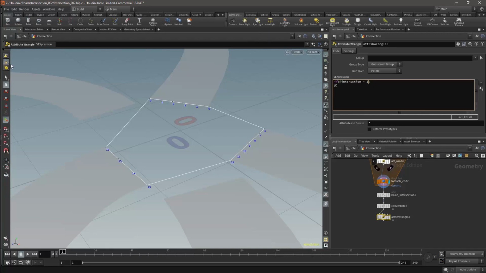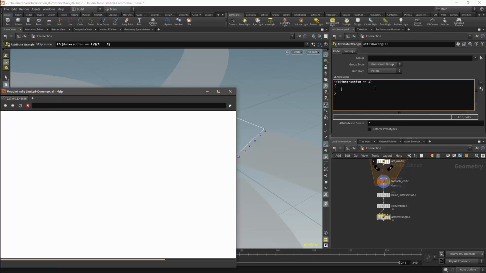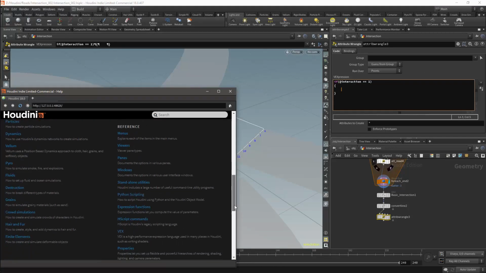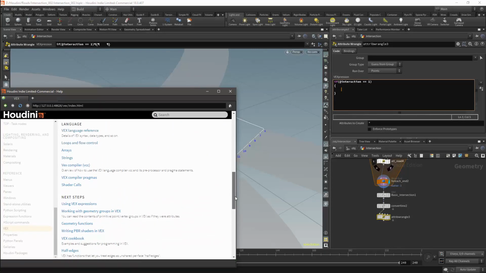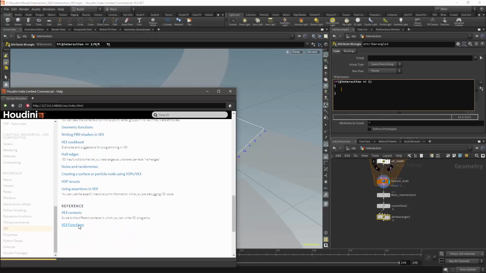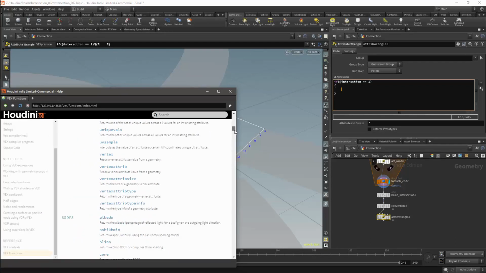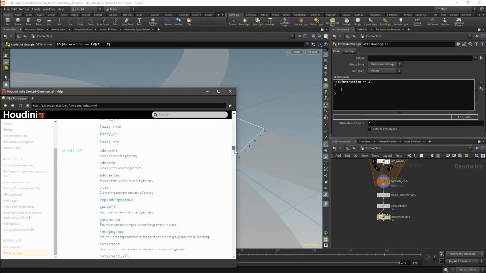If the intersection attribute is equal to 1, then we will create a primitive group. To look up the vex function we need, we will open up the help. We will click on the vex topic, find the reference section and select vex functions. Then we will look for the group functions.